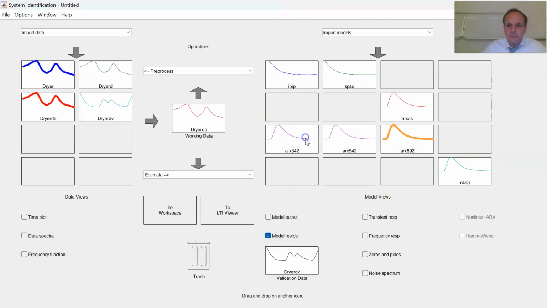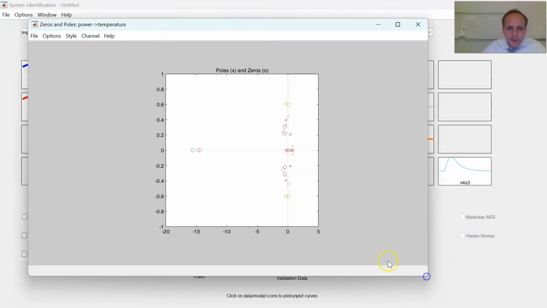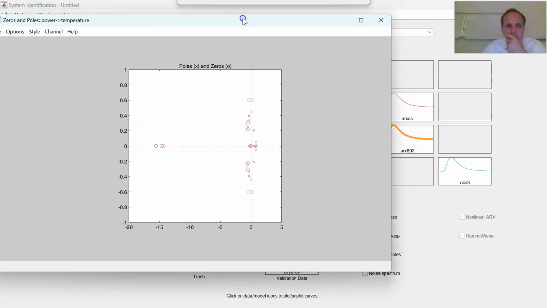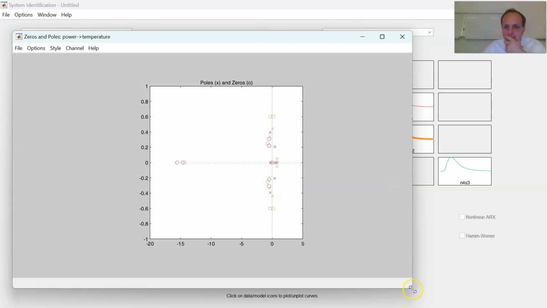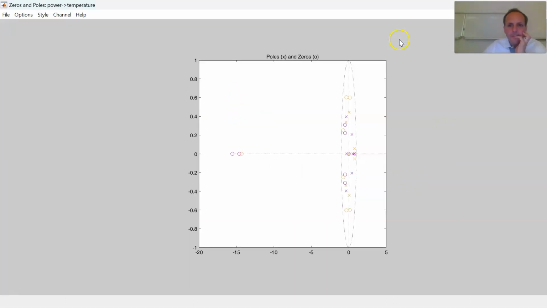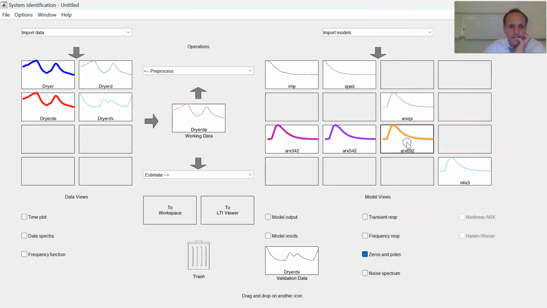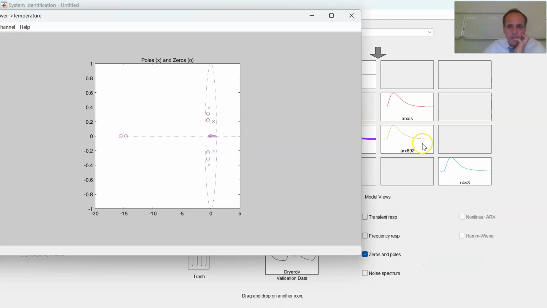But again, let's consider all the three models. When we, for example, look at the zeros and poles, we can notice that, for example, on the unit circle, we have some external zeros.